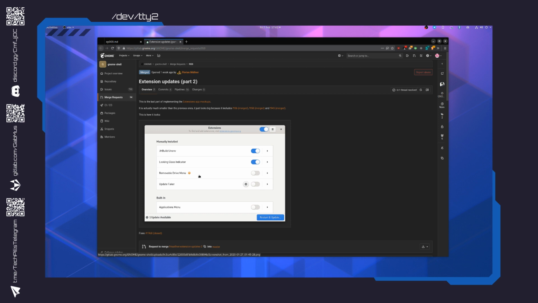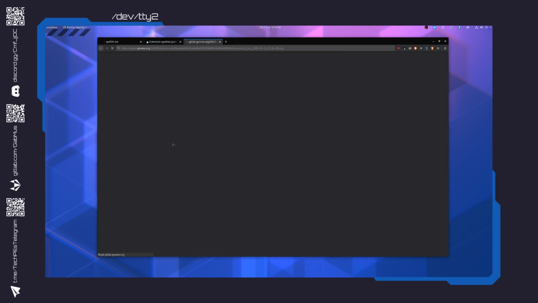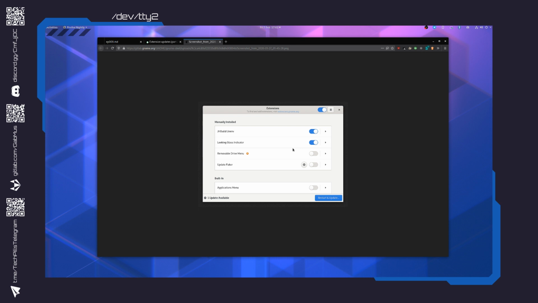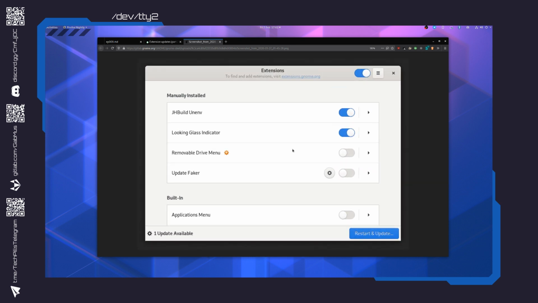It differentiates between manually installed. Let me actually enlarge this screenshot so you can see better. It divides manually installed extensions from extensions.gnome.org and built-in extensions, which are the ones that you will install from your package manager, be it apt, rpm, or Pacman.